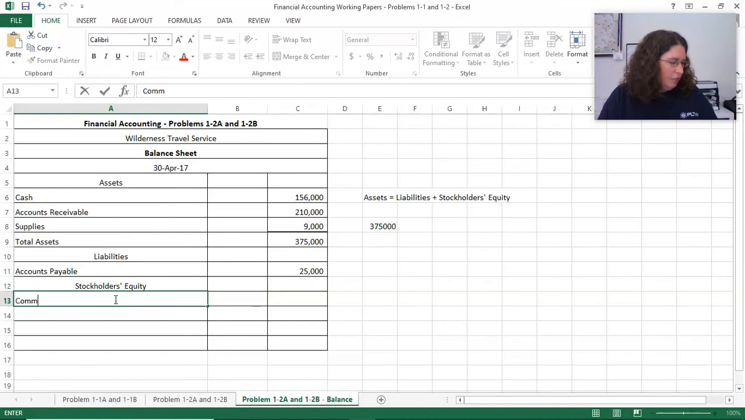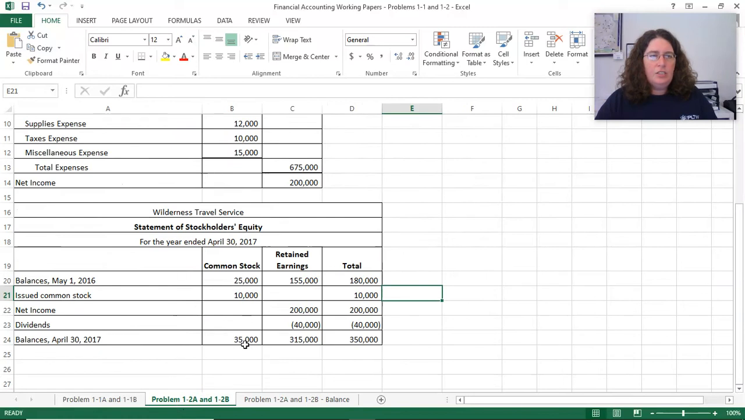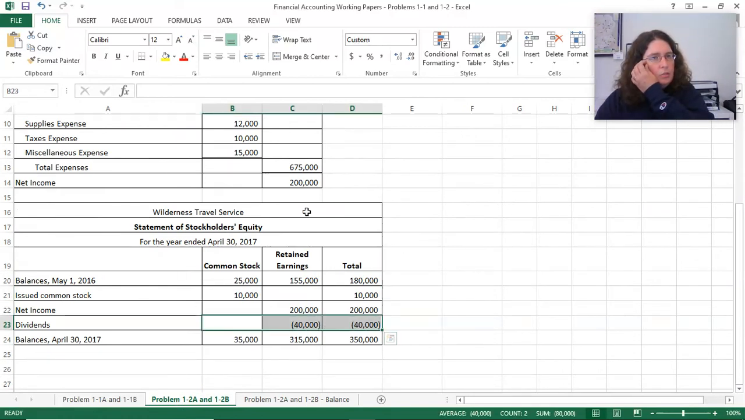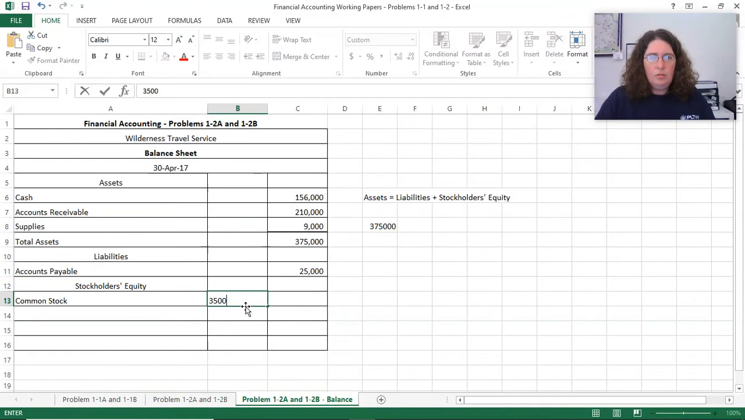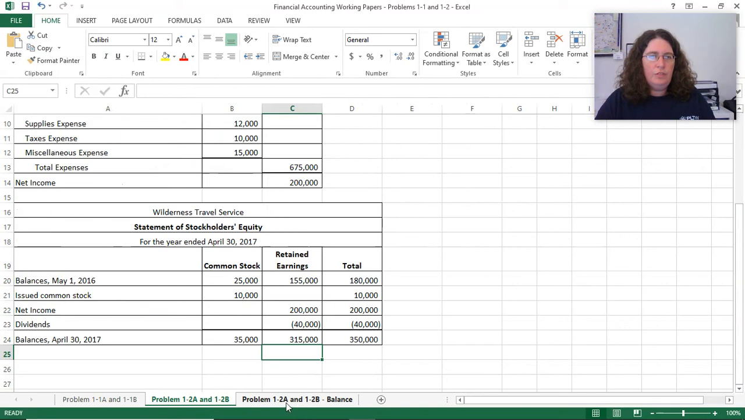In my stockholders' equity, I'm going to list my common stock, which I'm going to come back over here. Common stock is $35,000. Oh, you know what we didn't do? Put that thick bottom border there. There we go. And retained earnings, back over here, was $315,000.